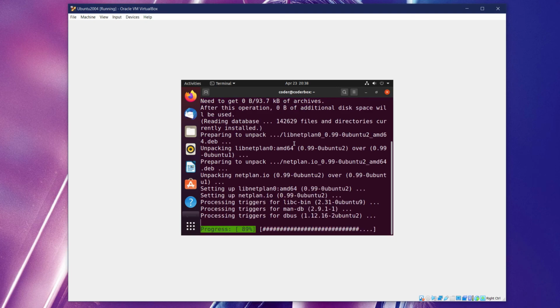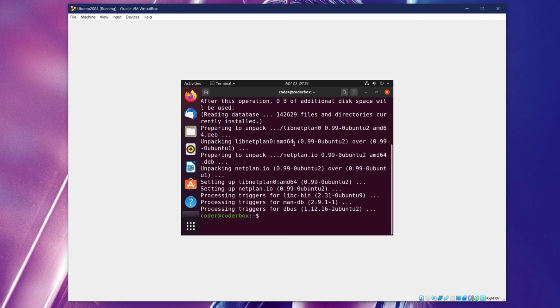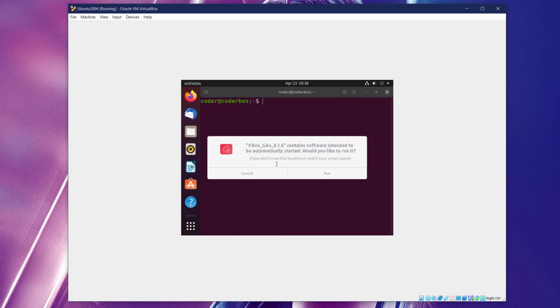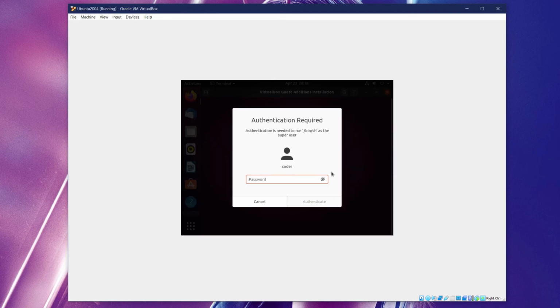Now the next option is to install VirtualBox Guest Additions on this virtual machine so that we can make the virtual machine full screen. Go to Devices and click on Insert Guest Additions CD image. It will automatically mount and we can click on the Run button here. Enter your admin password and click on Authenticate.